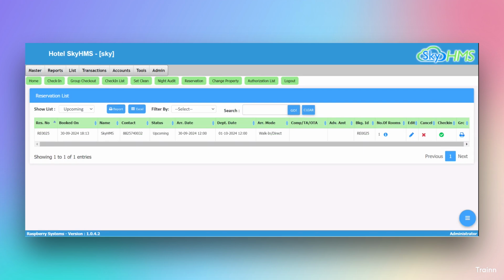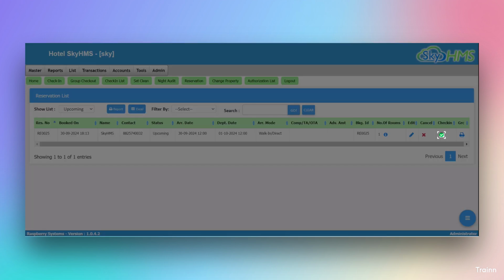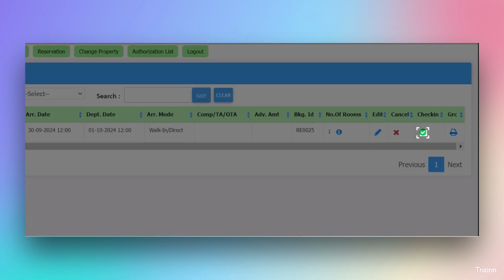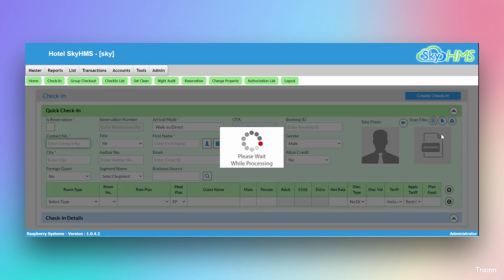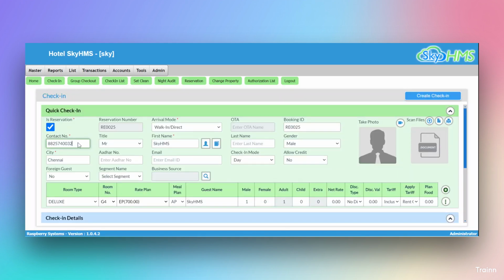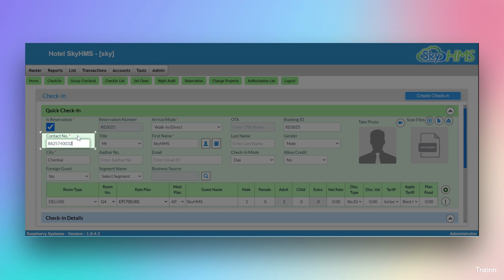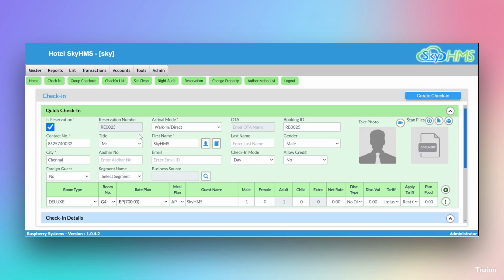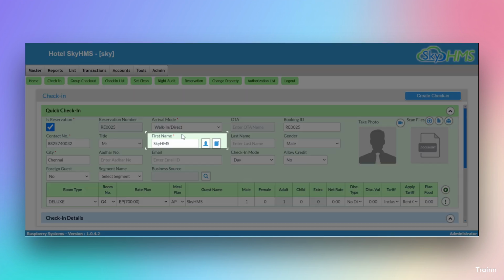Take a look at the reservation list on the screen and click the green check mark to check into your room. During check-in, the form automatically fills in the contact number field with the same contact number. When checking in, the form pre-fills the first name field with the name entered at the time of reservation.